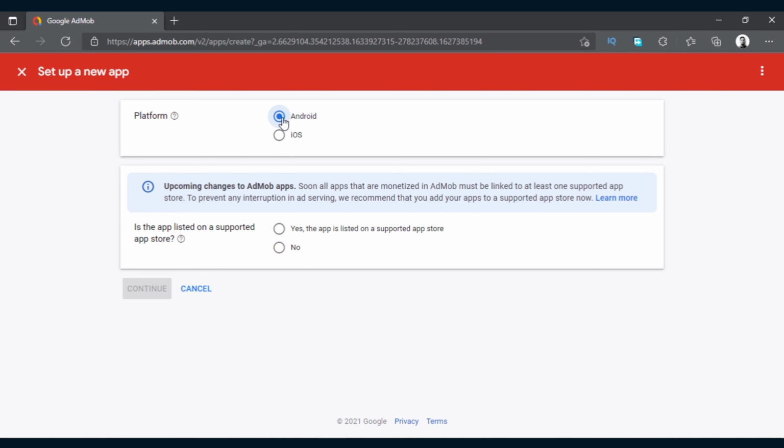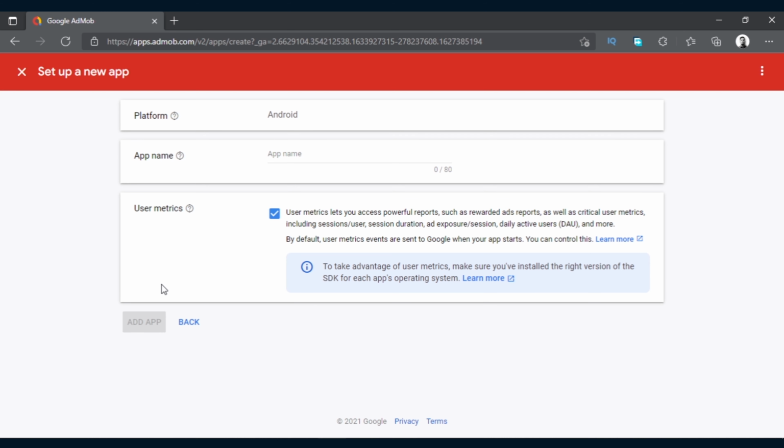Now select Android. If you're using iOS, you can use that, but we are creating in Android Studio, so it will be Android. And here you can select no, because our app is not published to the App Store yet. So click on no and click continue. Now here give it an app name. I will give, let's say, video editor. Now click on add app.